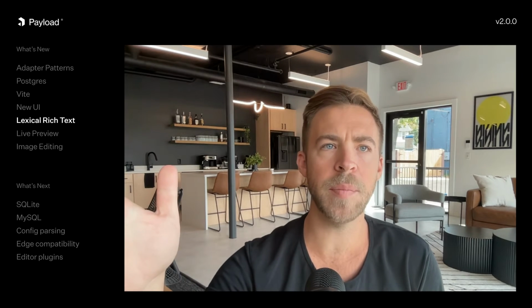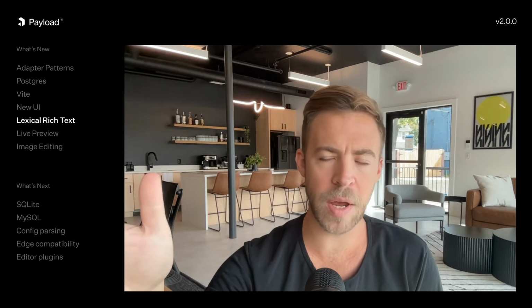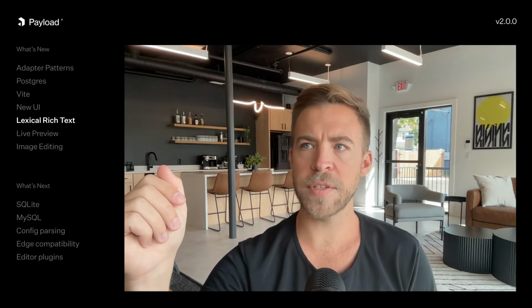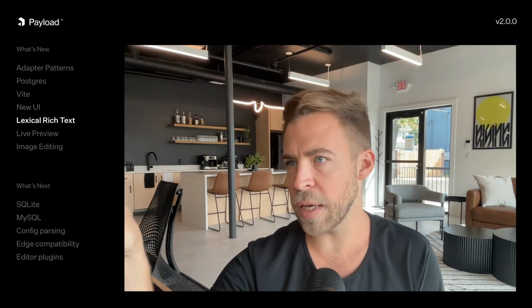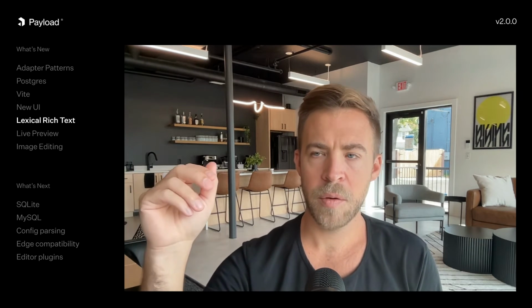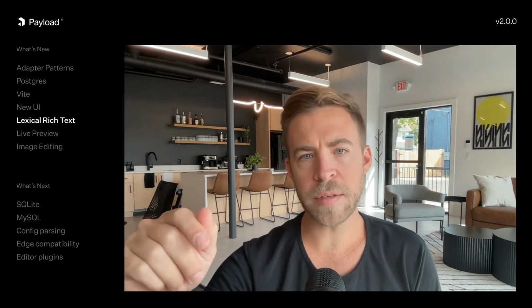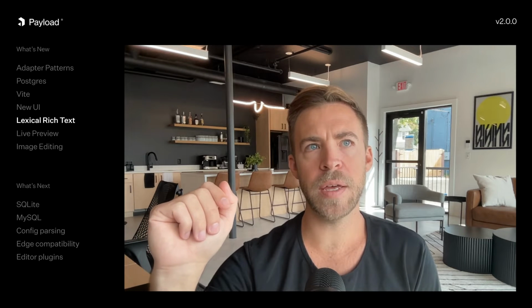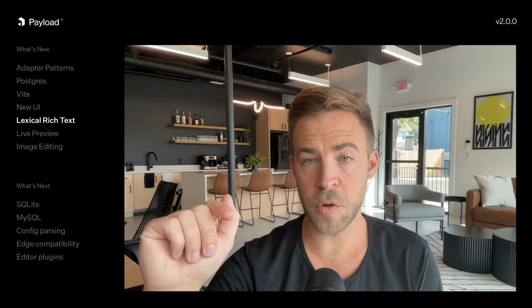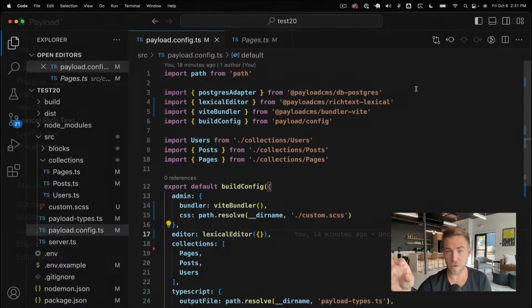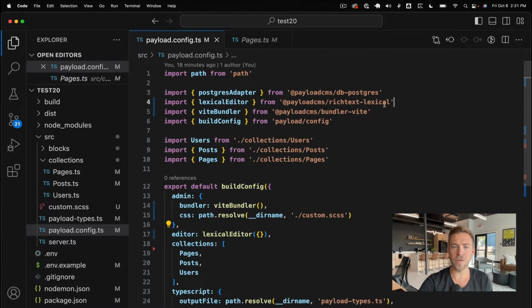And we've classically been built on Slate.js, which is great. It's powerful. It saves content as JSON. It allows us to dynamically reference documents within links and things like that. But we've been exploring Lexical, and Lexical is very, very impressive. You can still use Slate with Payload 2.0. You just install the Slate editor. But this is what it looks like to use the new Lexical rich text editor.